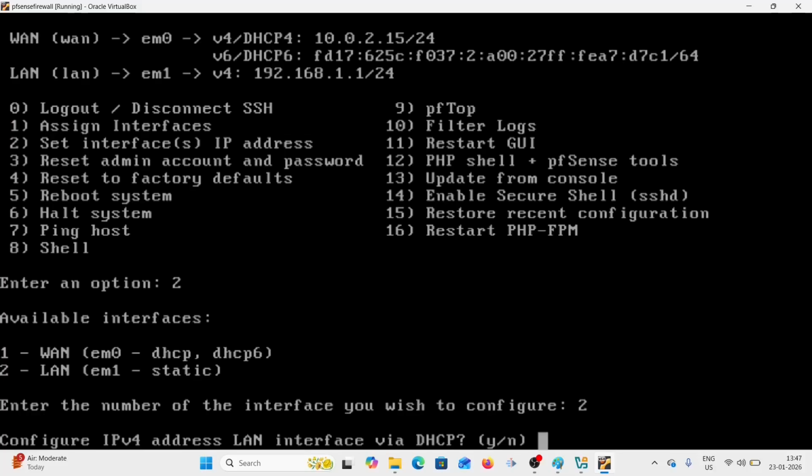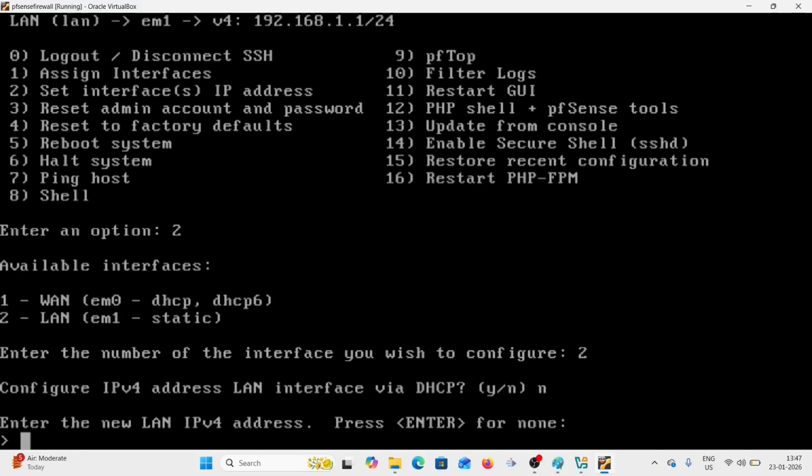Now configure IP address LAN interface via DHCP. No, we don't want DHCP. We have to assign manual IP. That is why press N. Now enter the new LAN IPv4 address. Here we are going to type the 56.10.